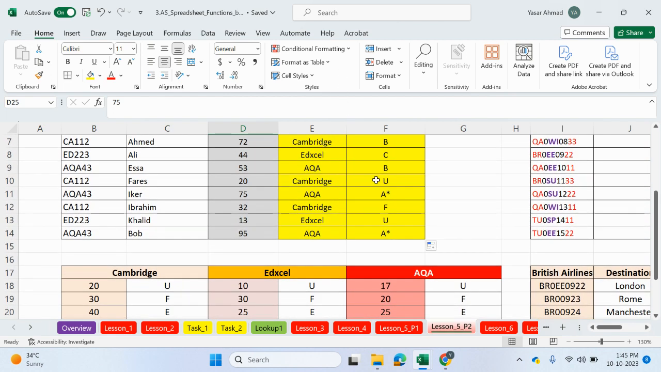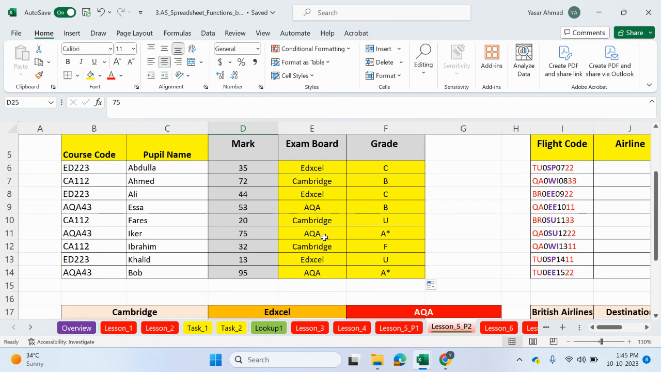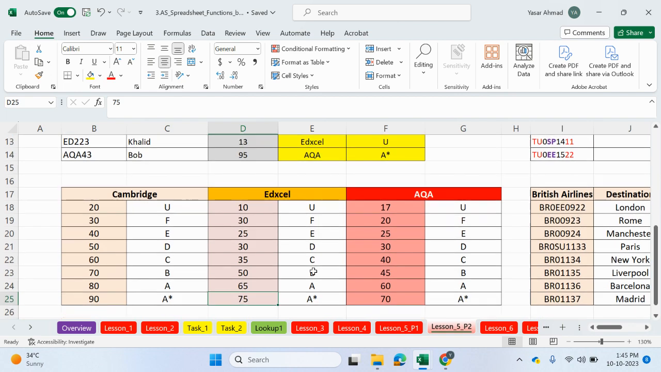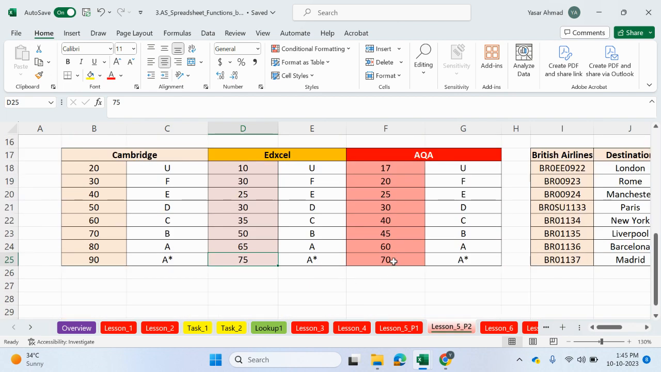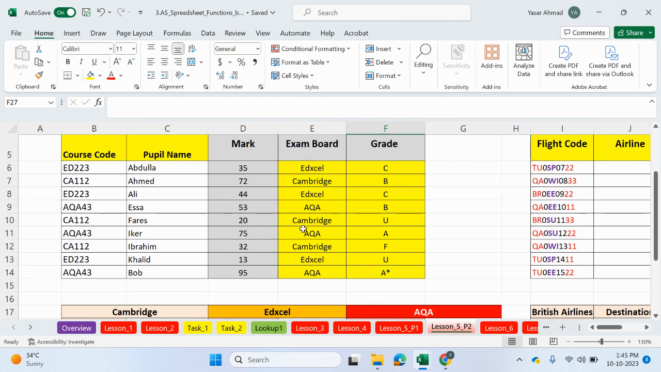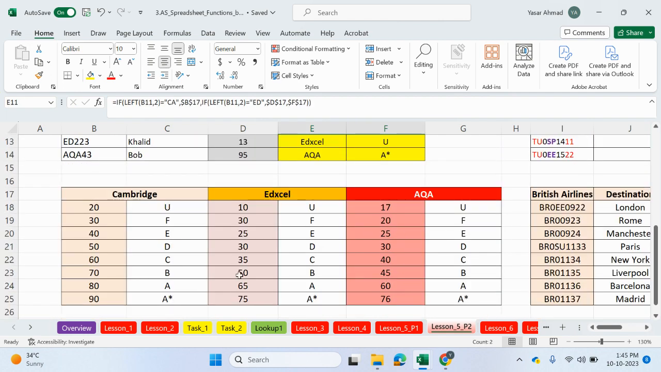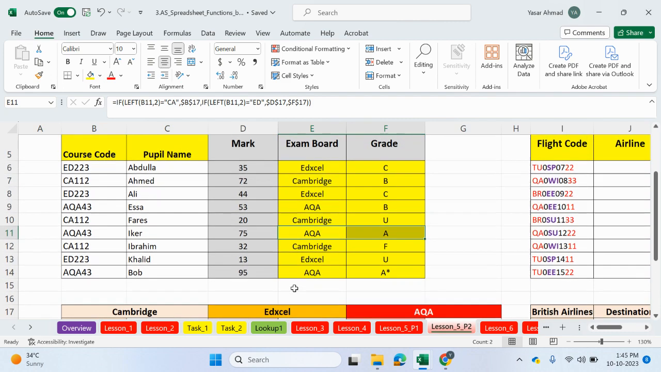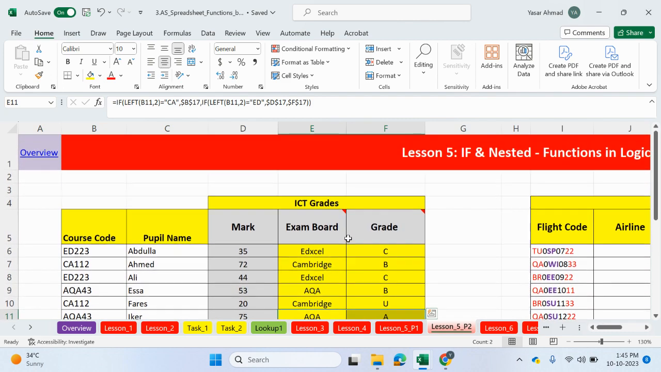Was there any A stars? So for AQA, there were 2 A stars, okay? What you can do is change this value here. So let's change that to 76. And we've lost one of the A stars here. So if you want to change the values and have a play around, you can do, and that changes accordingly.